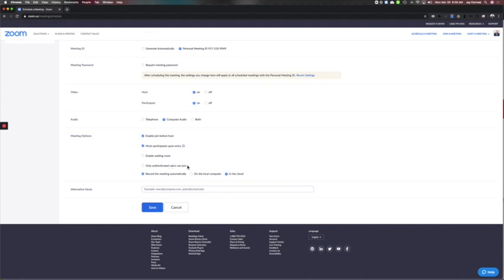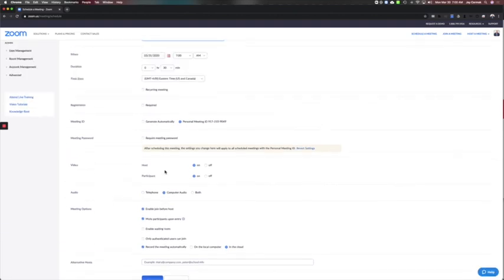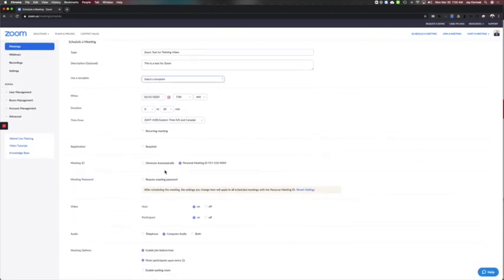Only authenticated users can join. We'll use the sign into Zoom, meaning they have to have a Zoom account to access it. Or record the meeting automatically. I use this one a lot because I want to have the content that I can use later. So I have it recorded in the cloud, and then I can download it from my computer, which we'll do another video on. And if you have somebody else hosting this, you can also add their email address here to have them host. So this is the basic layout of one of my meetings.